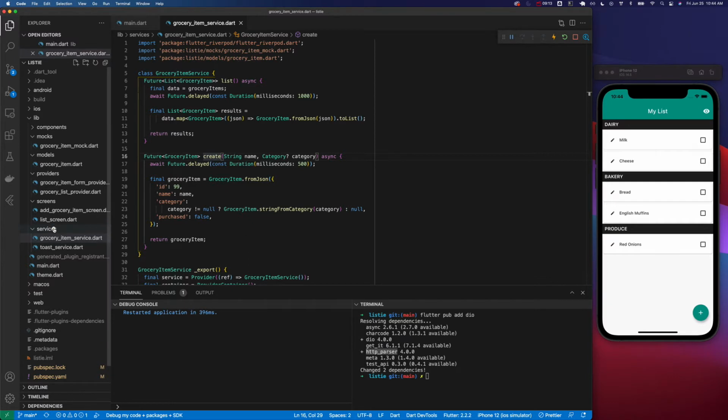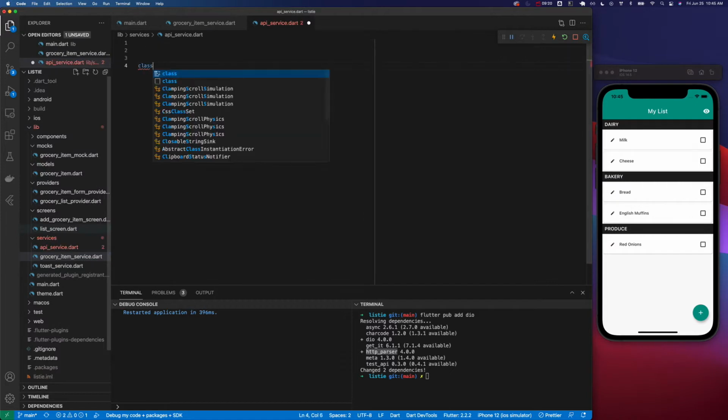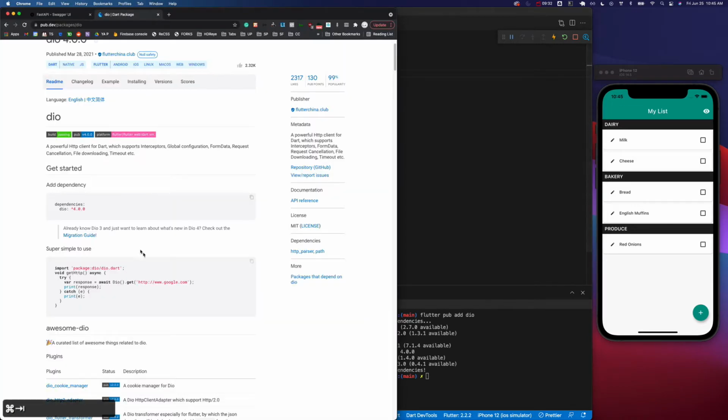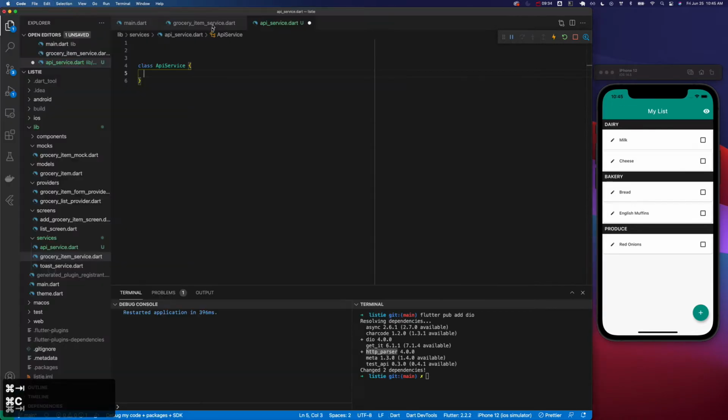But I do like to make sort of a base API service, and we'll just call it api_service, class ApiService. This is where we would do all of our root stuff, like doing our gets and all that kind of stuff, and then inherit it. So let's import Dio, and we can just do that with this. There we go. And let us create the get function.